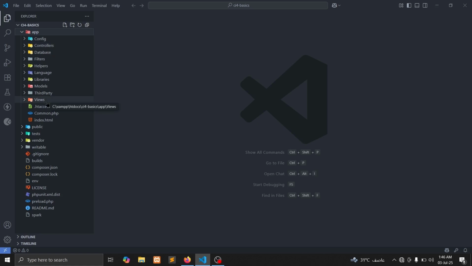Views contain HTML and front-end files. Models contain database interaction logic. The public folder is the web root that holds assets like CSS and JavaScript files. The writable folder stores logs, uploads, and cache files. .env is the environment configuration and database connection setting. That's the CodeIgniter folder structure.